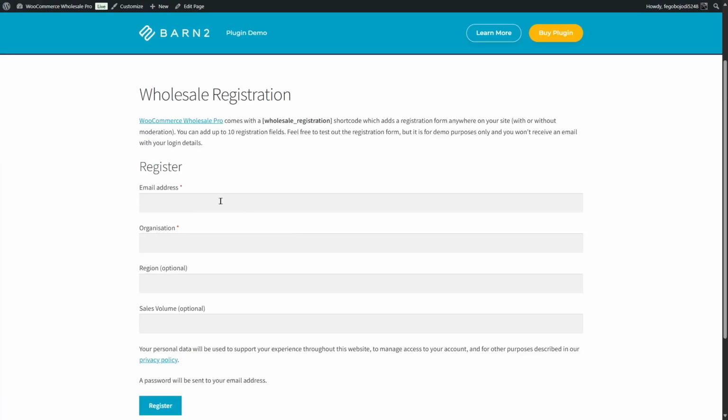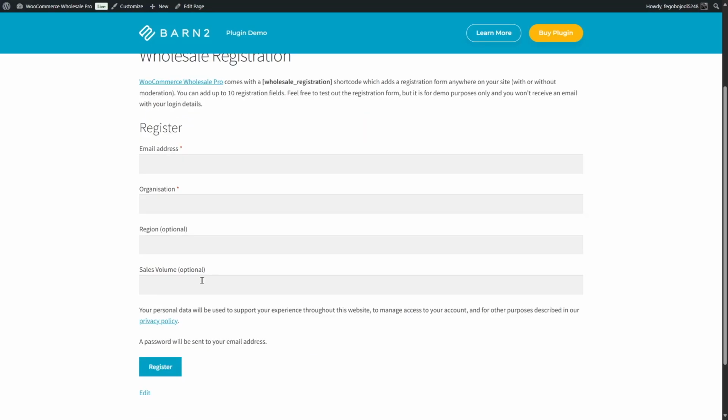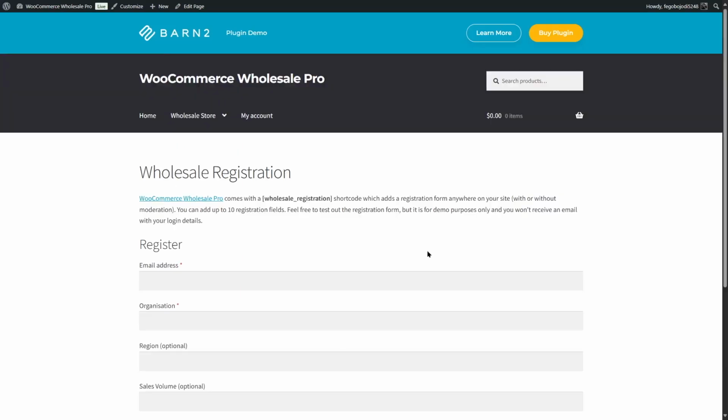The email address, we didn't see this field in the form creator, but we can understand that this is a common field and it will be included. The rest of the fields are organization, region, sales volume. These are what we saw. So this is the page through which the users will be able to register to your website. So that's the registration feature.